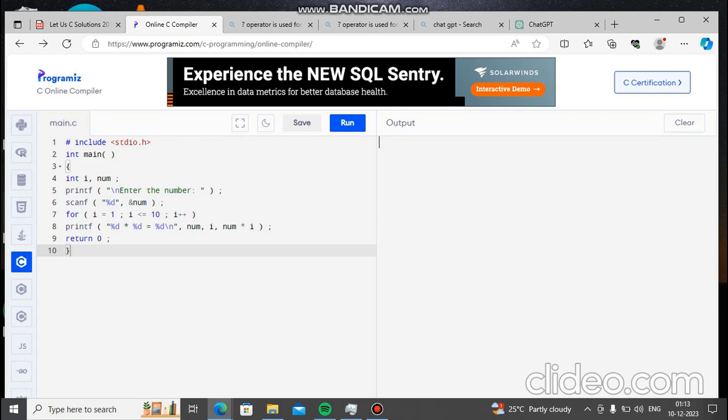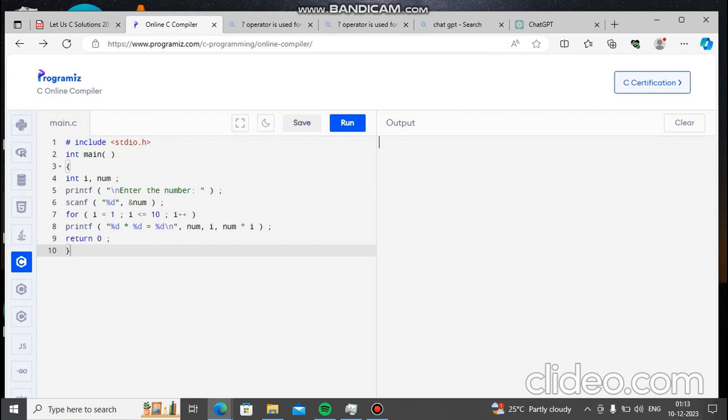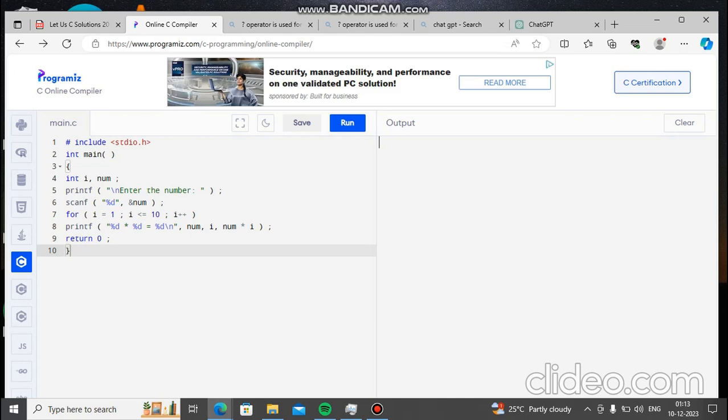scanf reads an integer from the user and it's stored in the variable num. for (i = 1; i <= 10; i++): the loop iterates from 1 to 10.